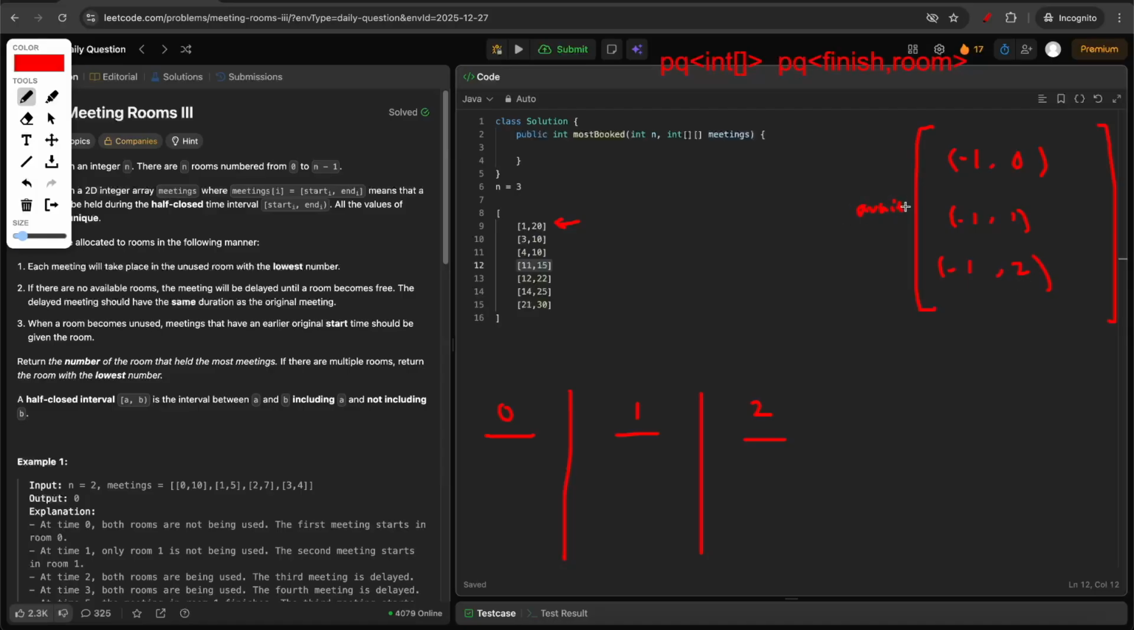So we can say this is an available priority queue, which will store all the available rooms. Next, if you see point number 2, when you want to schedule a meeting and you don't have any rooms available, in that case your current meeting will be delayed until a room becomes free. So for this requirement, we also need to keep track of all the rooms that are occupied, and which room will be free the earliest. For that as well, we will use a priority queue.